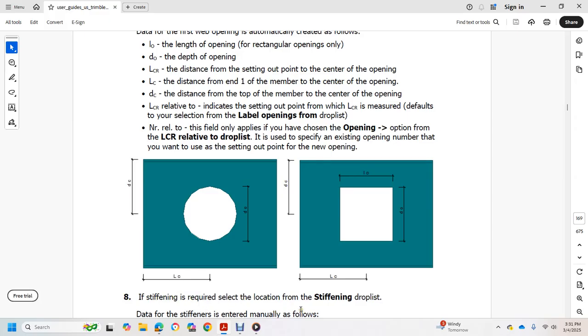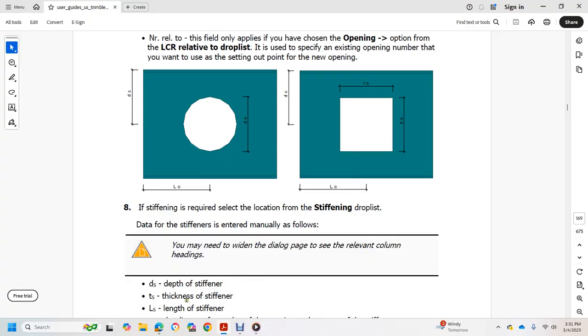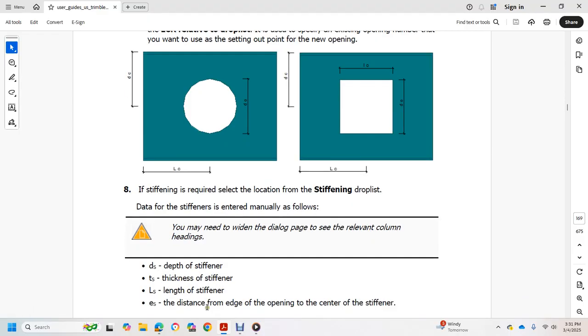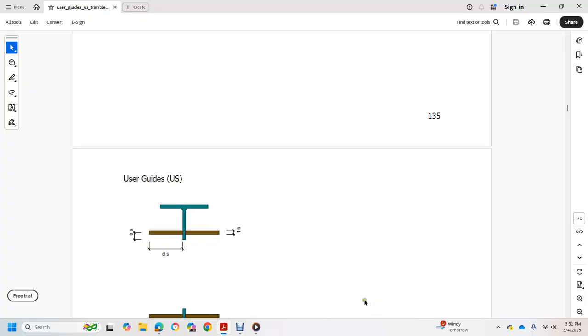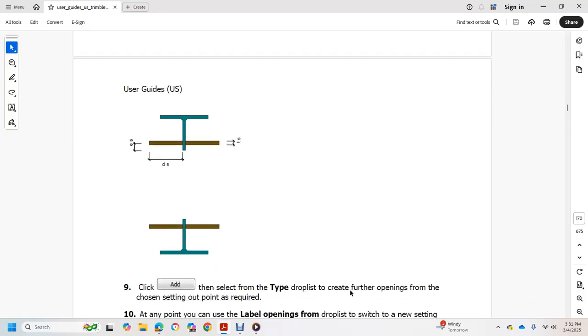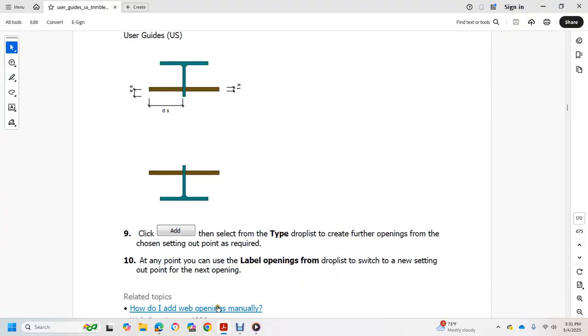Data of the stiffeners are entered manually as follows. You may need to widen the dialog page to see relevant column headings. DS, depth of stiffener. TS, thickness of the stiffener. L, length of the stiffener. ES, distance of the edge of the opening to the center of the stiffener. It shows a beam. Click Add if further openings are required from the chosen setting out point, and select the type from the drop-down list. If a different setting out point is required, select web openings from the drop-down list and switch to the new setting out point with the next opening.